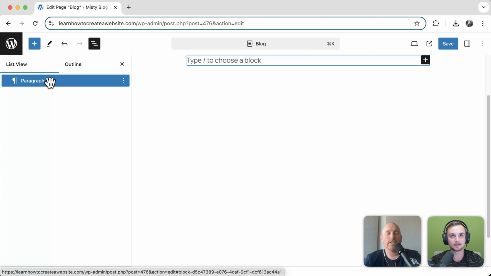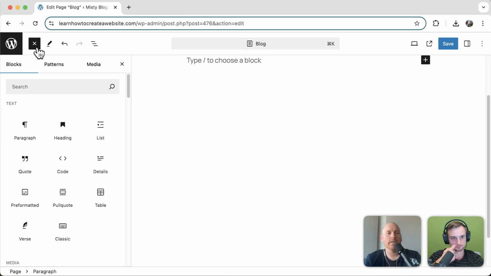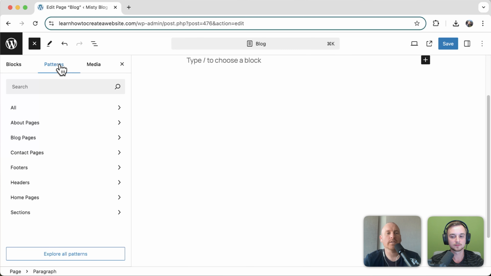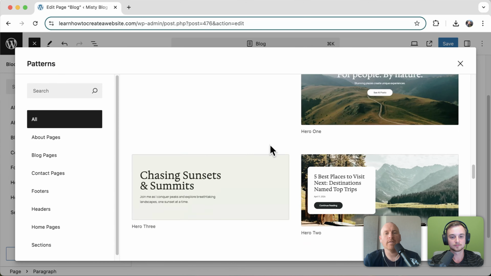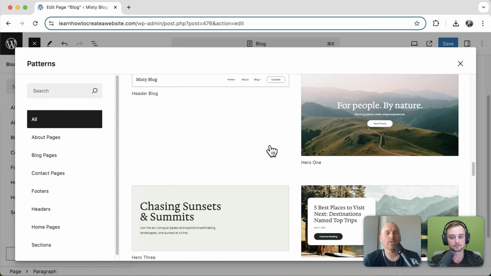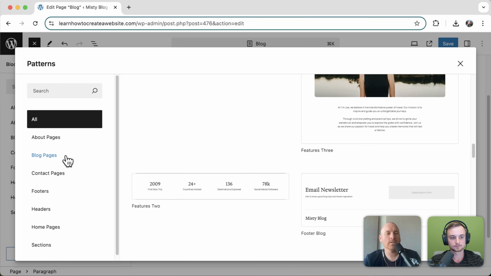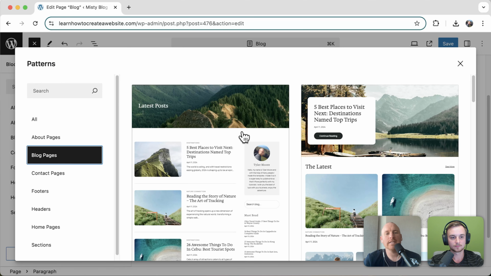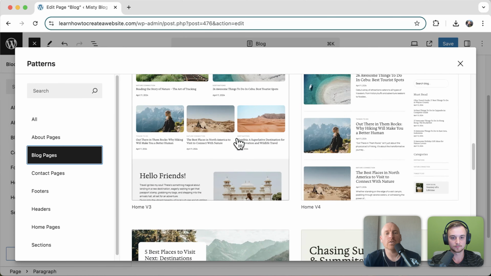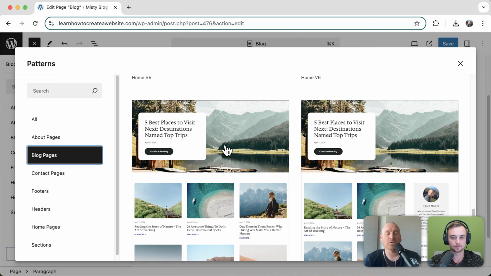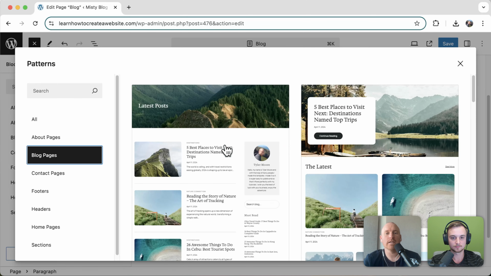And to choose which type of blog you want on the blog page, we can press this plus button right here, and we can click on patterns because we've built a whole bunch of different options that you can choose from. So just click on patterns and click explore all patterns and we can see all. These are all of the patterns that we have on the website that you can just click and it'll be inserted into your website. But we want blog pages. So let's click on blog pages and we can see the different blog page options we have. You can choose any of these as your main blog page and it'll be inserted in a second, saving you tons and tons of time.